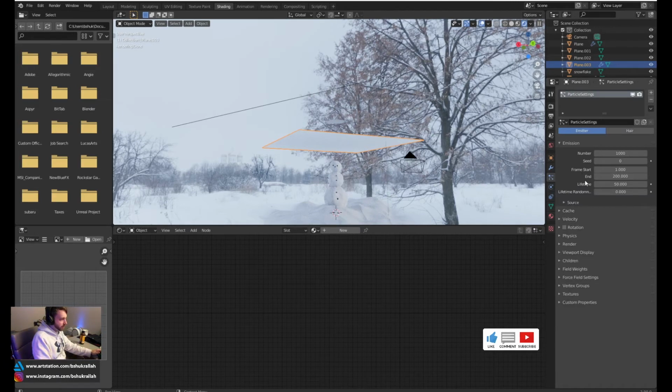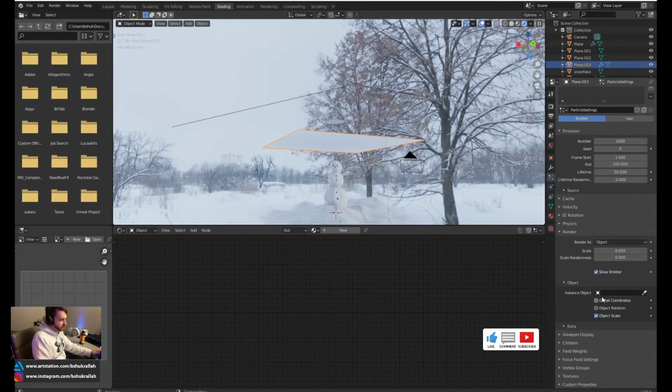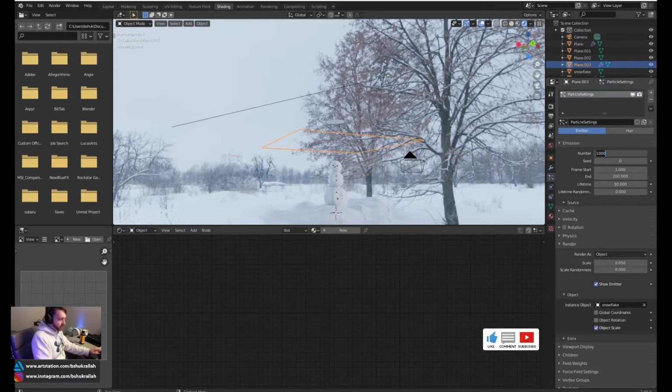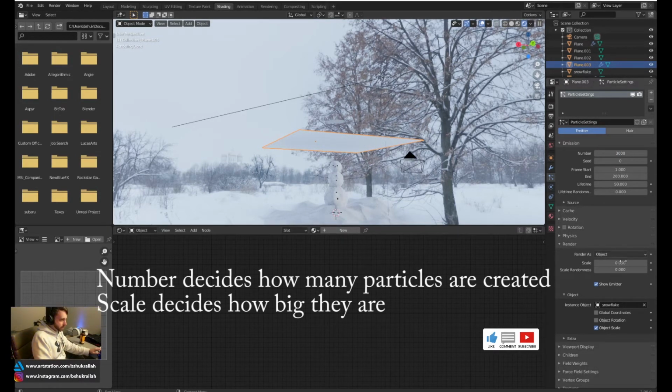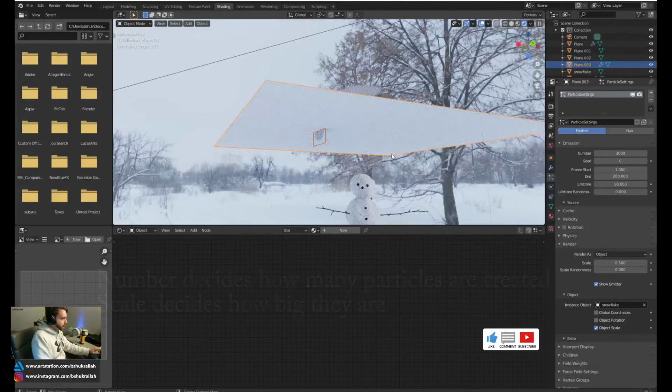Go back to the particle tab. And we'll go back to render. And where we picked render as object, we'll pick our instance object here. We'll choose snowflake. So this means it's going to make little copies of this snowflake mesh fall out of it. If I adjust the number here, let's change it to, say, 3000. And then let's change the scale here to maybe 0.5. We'll see how that is to start off with.